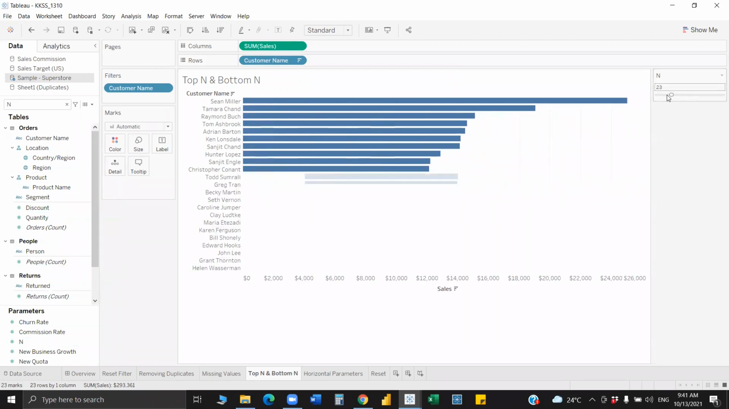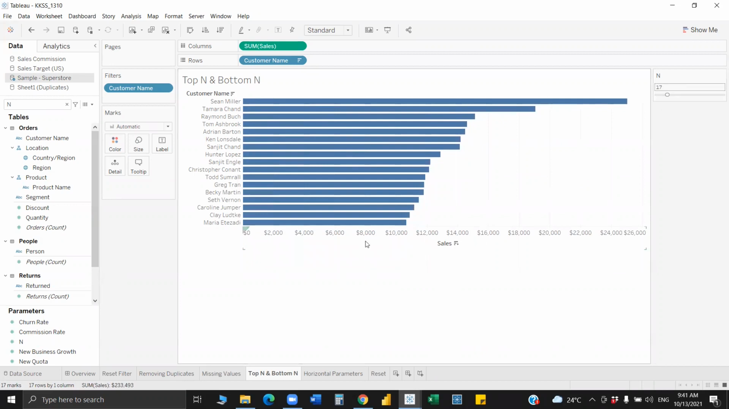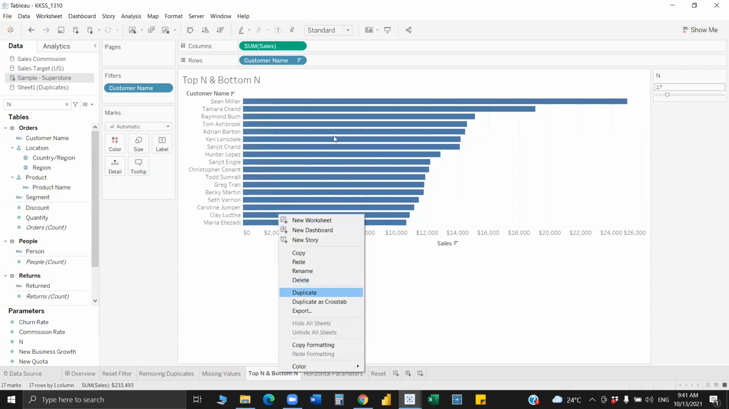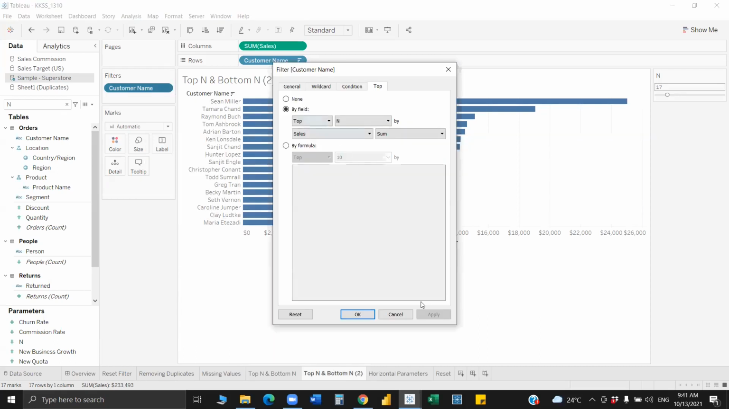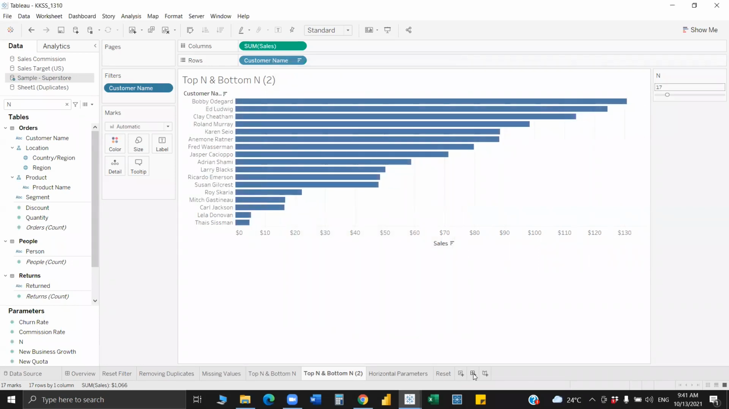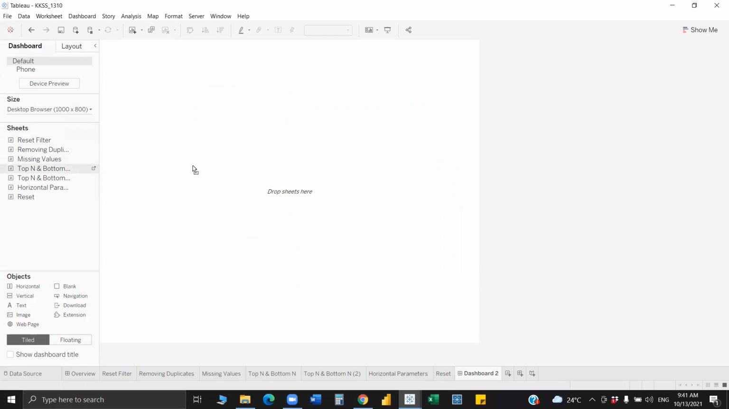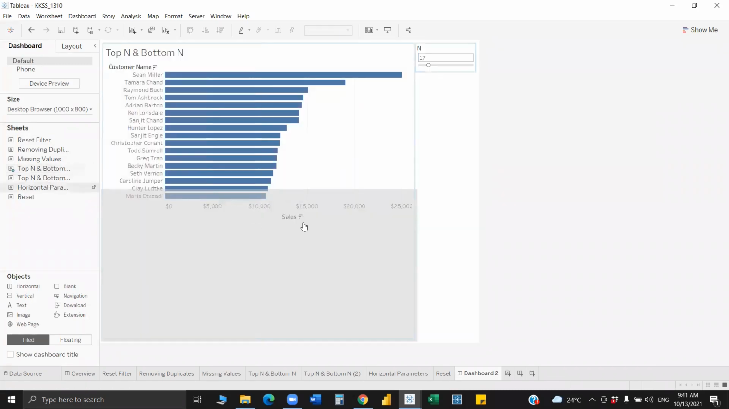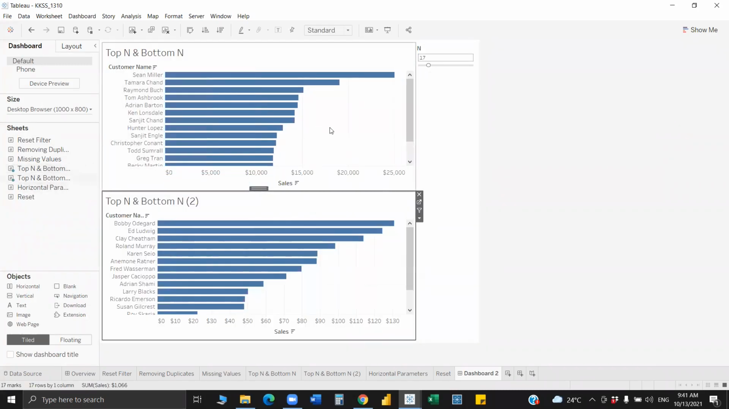If you want, all of us might be aware of this. Let's make the bottom filter instead of top; let's replace it with bottom. Let me create a dashboard. If you look, the axes are not synchronized, and it's not that useful to compare.